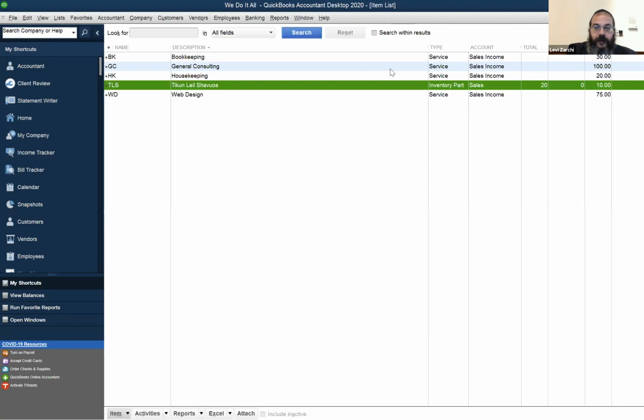And then you'll show up over here, TLS. Now you have, we have the 3 service items, and we have TLS. And TLS will be Tikkun Shavuos. It's an inventory part. That's what differentiates this from everything else, which is services. It's sales. And my total is 20, but yours should be now 30. And it says what your sale price is, $10.